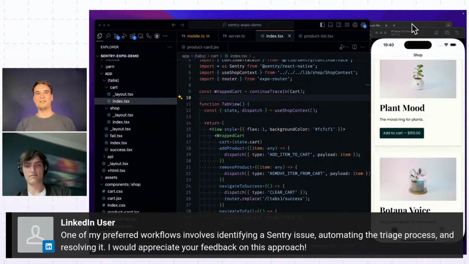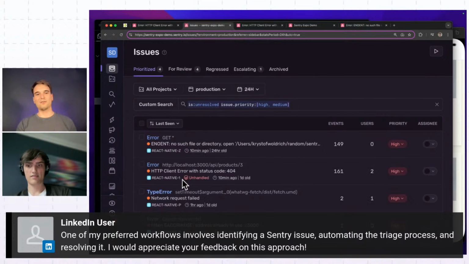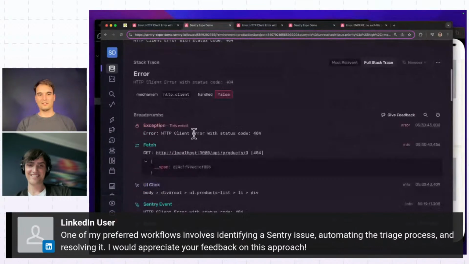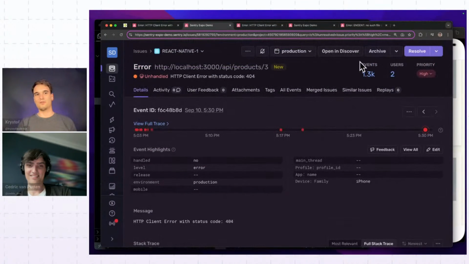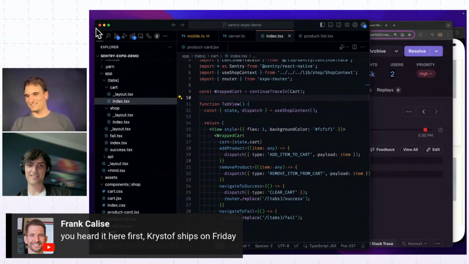That's kind of what we did here in the issues stream. But it will take us right away to the error page where we can start exploring what's going on, and gives us some information about how often it's happening and how many users it's affecting. In our example, it's just 2 users. It's just you and me using the app.